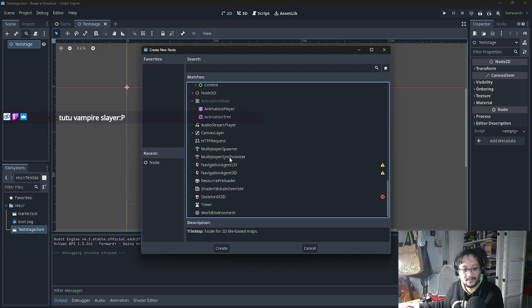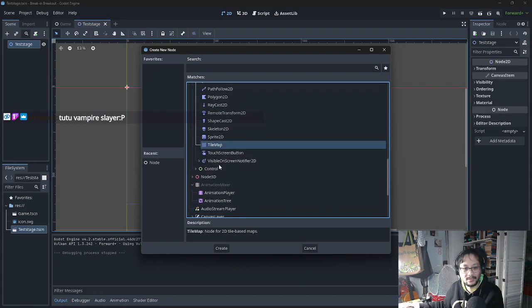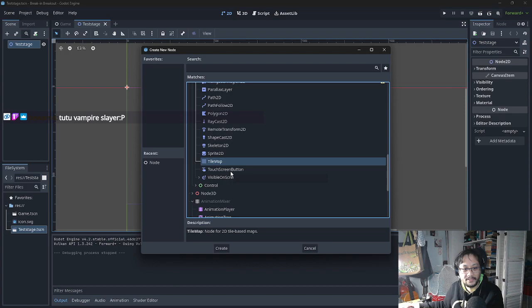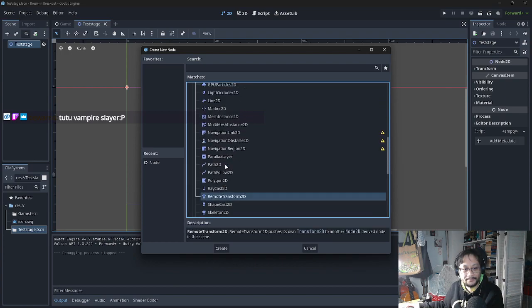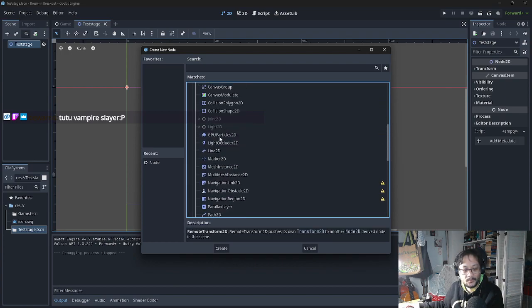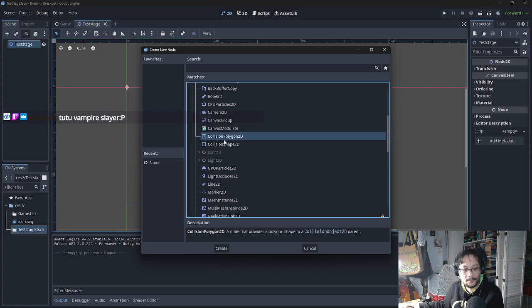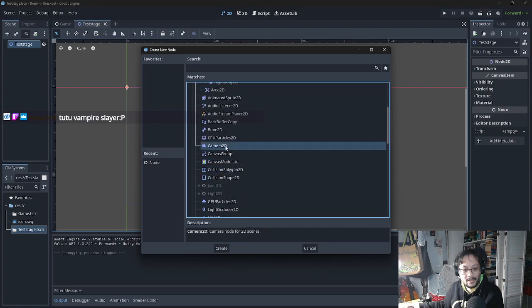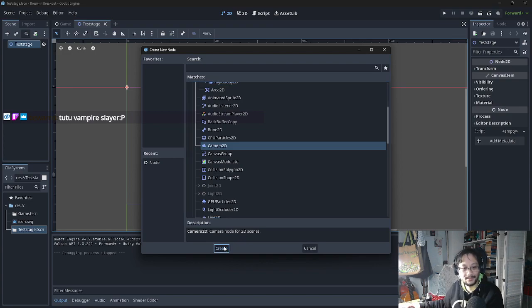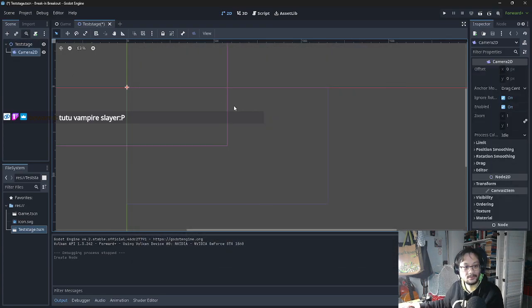Animation players, world environment. That's mainly for things like background and stuff, I think. Okay, let's start with a Camera2D node. I'm just adding these things. I'm not actually going to do anything with them just yet. Let's place it somewhere here in the middle or something.